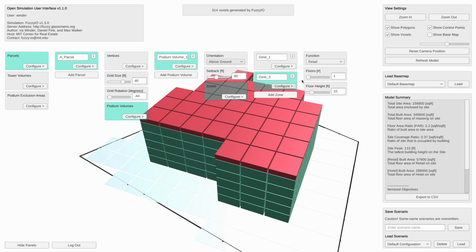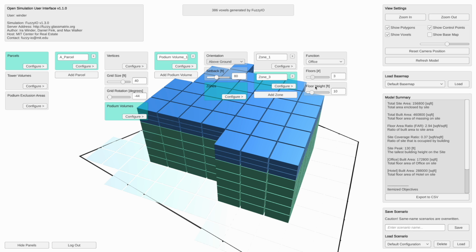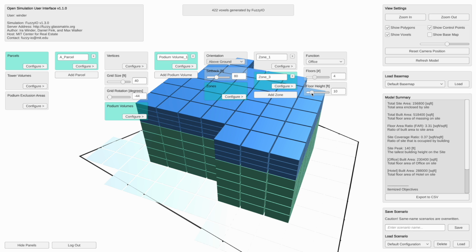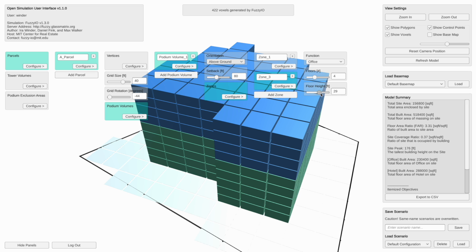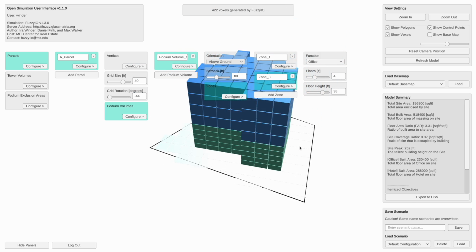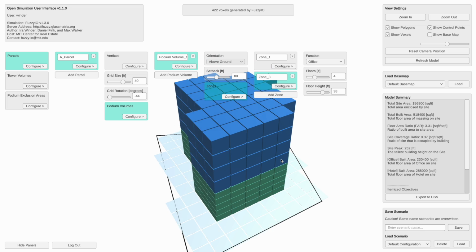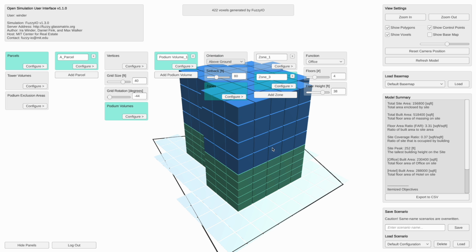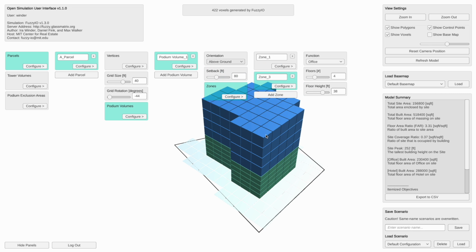And just like I did for the hotel volume, I can change this to, I don't know, an office on top of that and extrude the number of floors and change the floor height as well independently. So you're getting the idea how you would create a massing where you divide it up into levels of different function and heights ad infinitum.